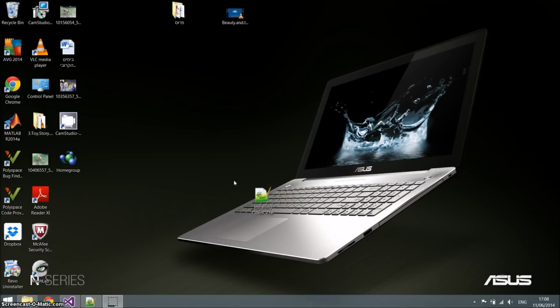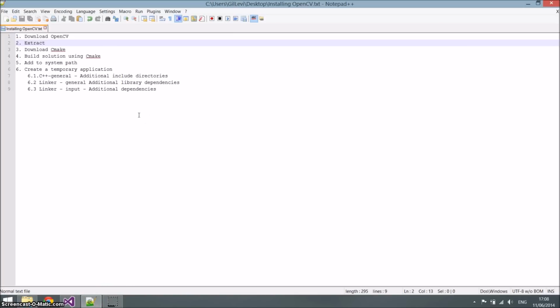Hi, in this hopefully short video, I will show you how to download and install OpenCV 2.4.9 and how to configure it using Cmake. I didn't say I'll be using Visual Studio 2013 and my system is running Windows 8.1. So here are basically the steps. We need to download OpenCV, extract it, download Cmake, build a solution using Cmake, add the OpenCV directory to the system path, and create a temporary application to check our installation.